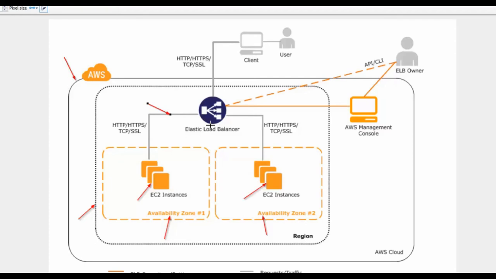Elastic Load Balancer communicates with EC2 instances using these protocols: HTTP, HTTPS, TCP and SSL. Here, this is you, the Elastic Load Balancer owner. You can access your Elastic Load Balancer either via the management console or using APIs or command line tools. This user here is the end user who tries to access your servers. Let's say both these instances are web servers serving a website request, and this user is an actual user requesting your website. This user communicates directly with your load balancer using these protocols.